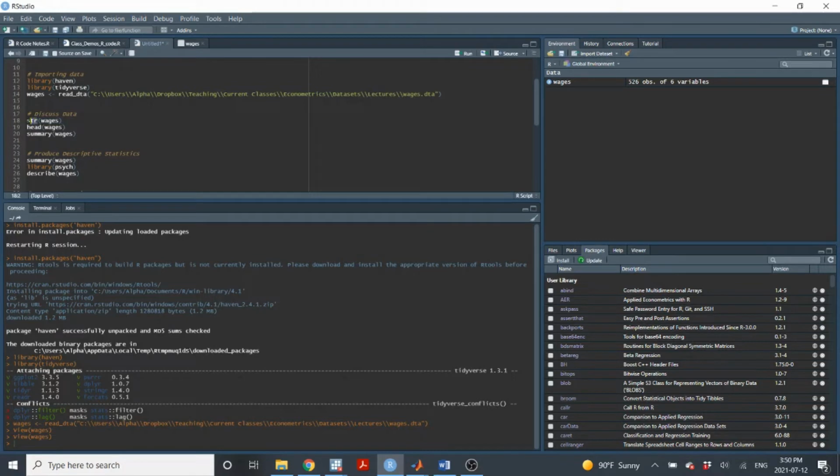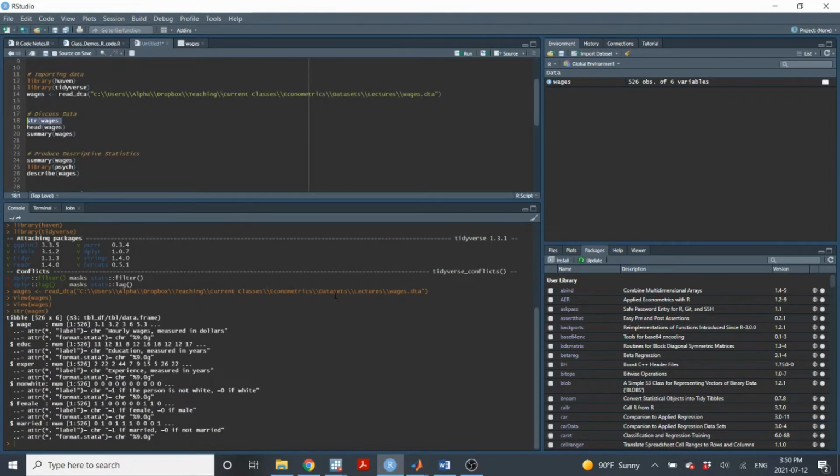str. Okay, this is short for structure. So I'm just going to do str, and then I'll put the data set in there, wages. This will show me the structure of the data set. Now, structure means it shows you the type of data that it is. Okay, so here we go. This shows us the data has 526 rows and 6 variables.